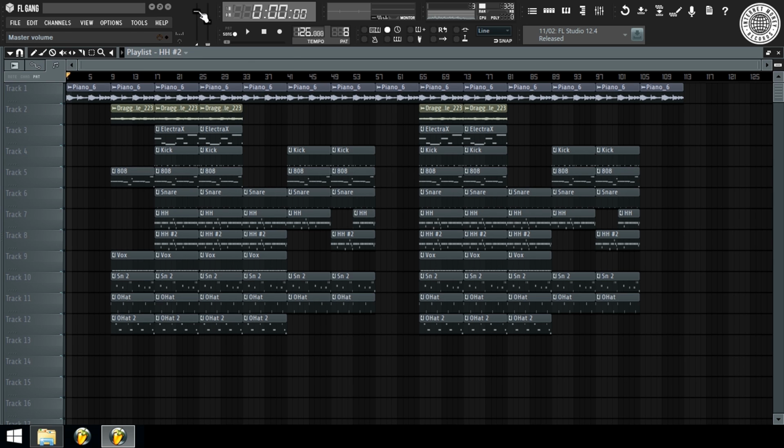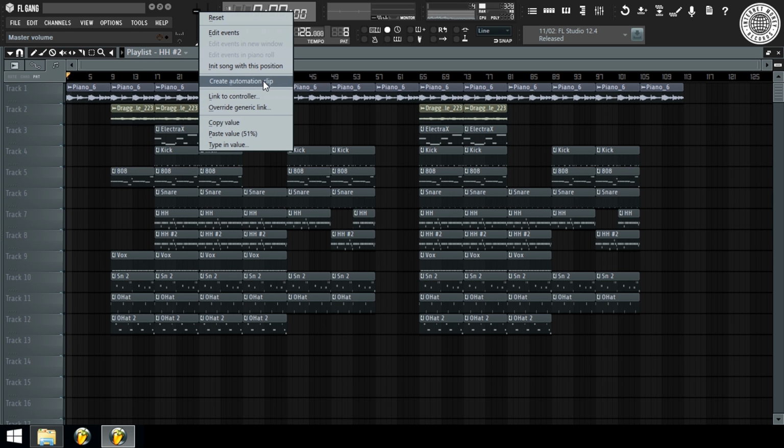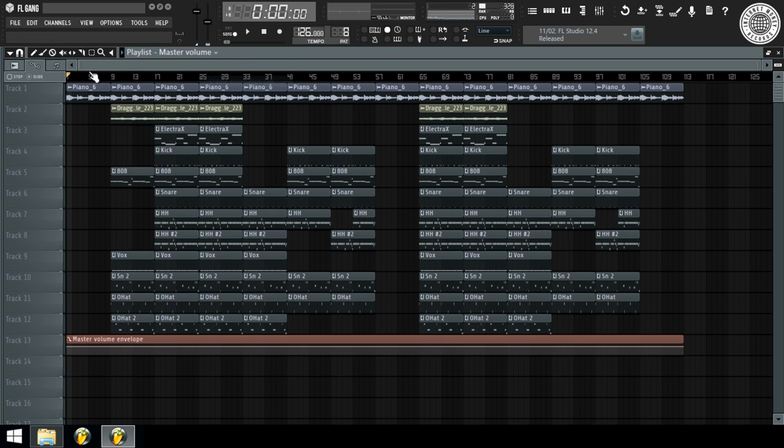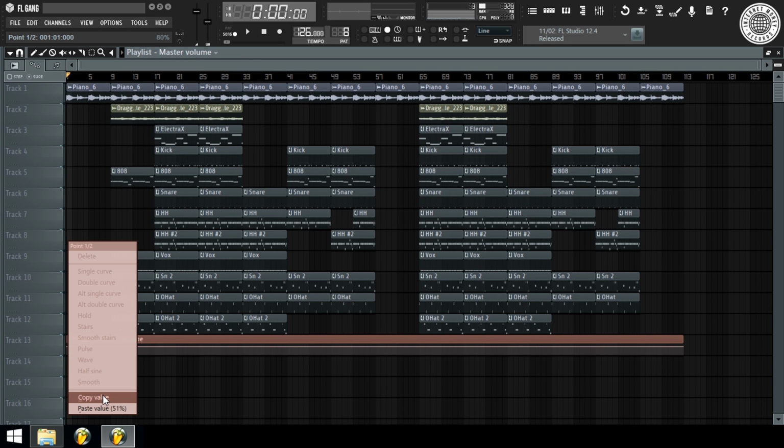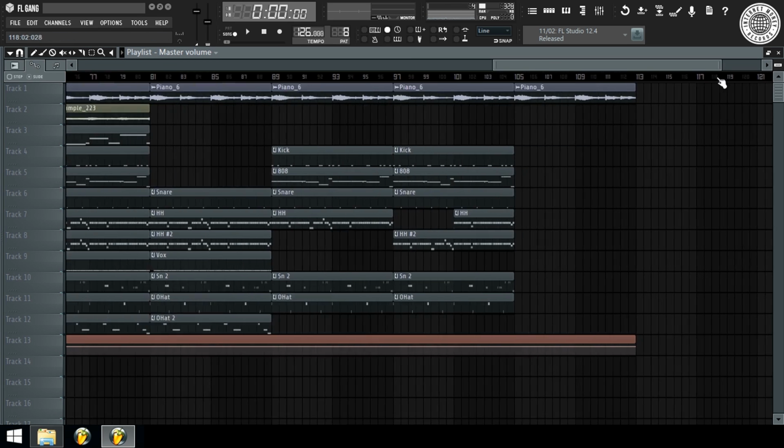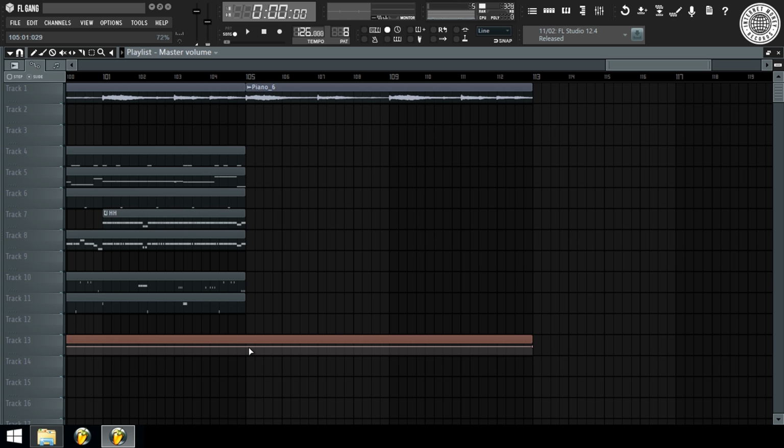Last but not least, I'm going to go to the volume, create an automation clip. I'm going to copy this value right here, go over here, right click and note in, paste value, and I'm going to drop this end off right here. So it's going to fade out.